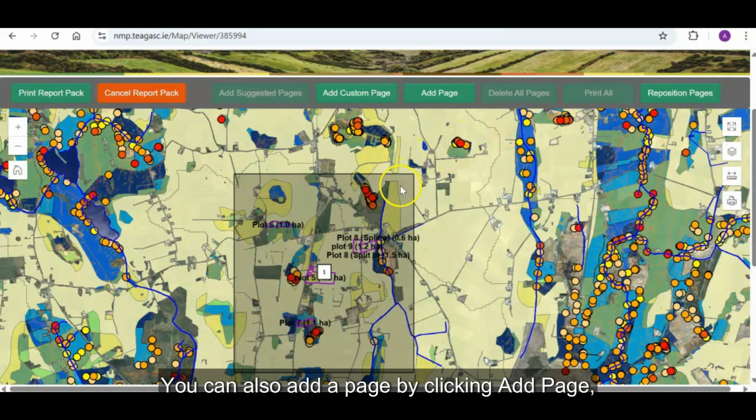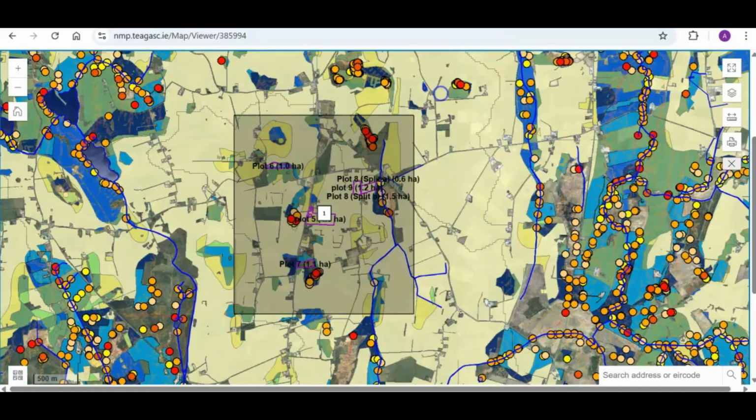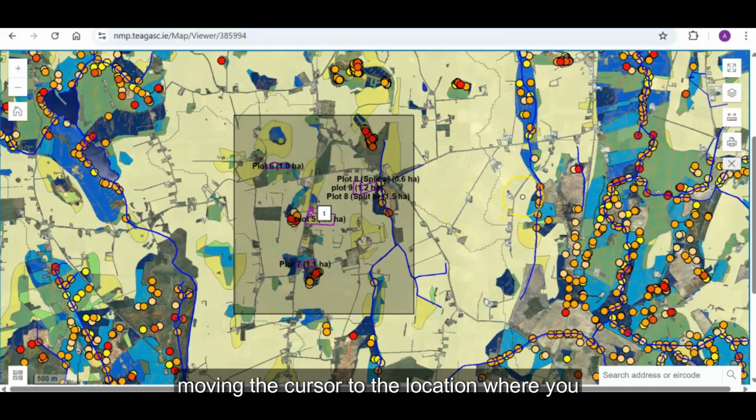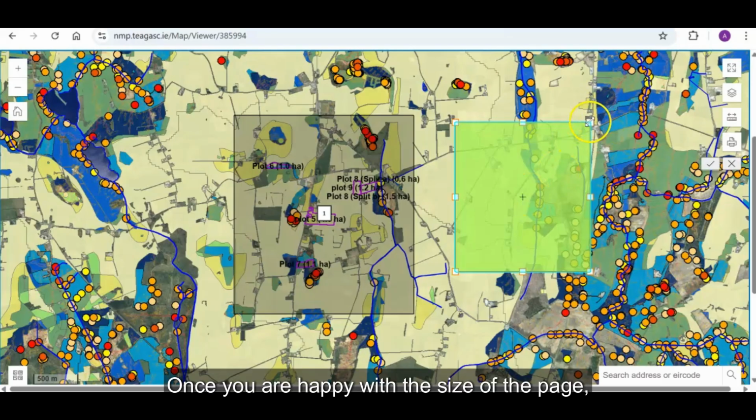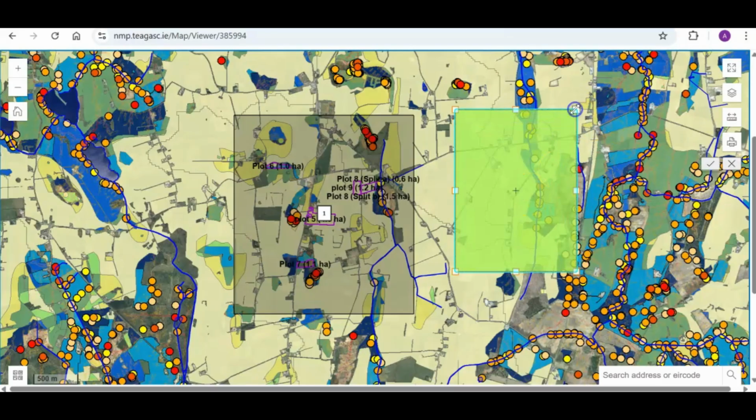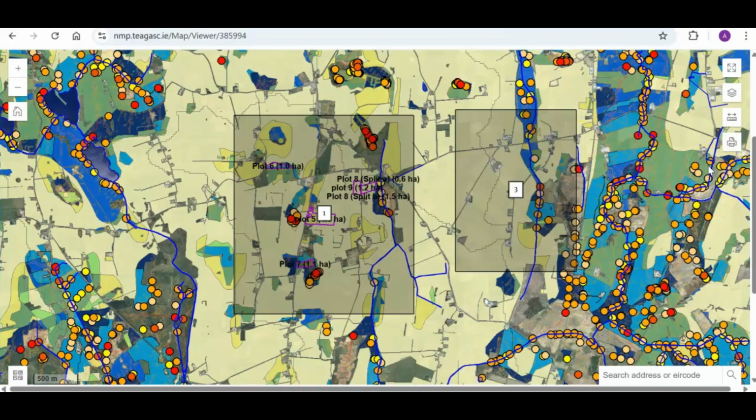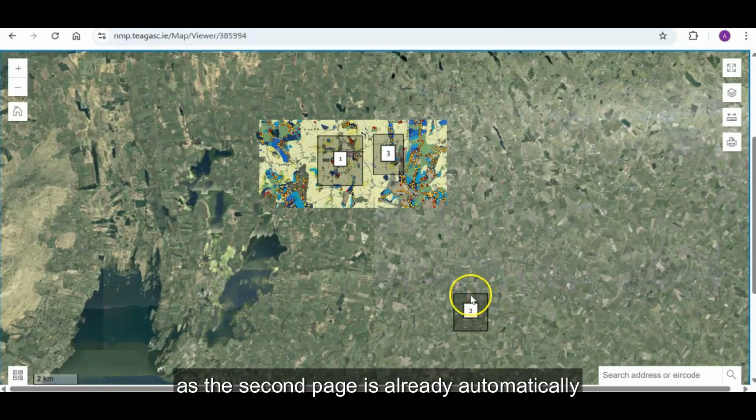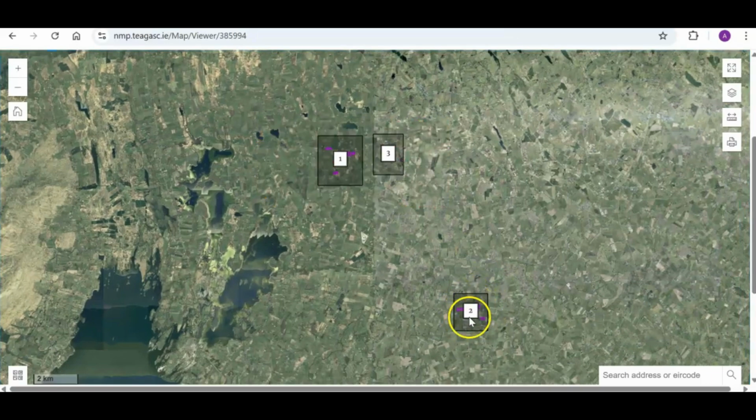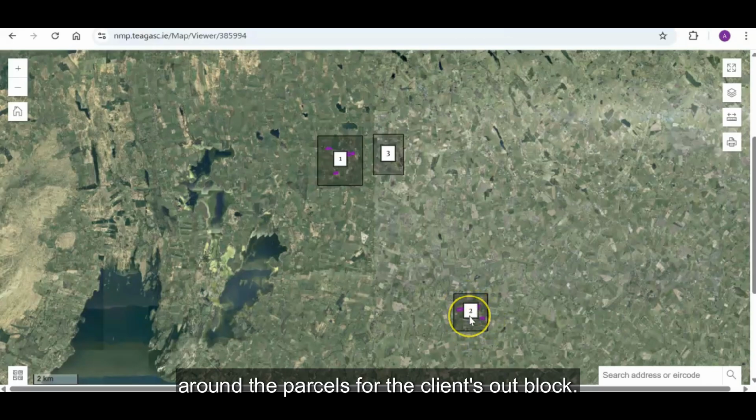You can also add a page by clicking Add Page, moving the cursor to the location where you want the page, and clicking to get the page inserted. Once you are happy with the size of the page, click the tick on the right hand side to confirm. And this adds the third page to this farm, as the second page is already automatically inserted around the parcels for the client's outblock.